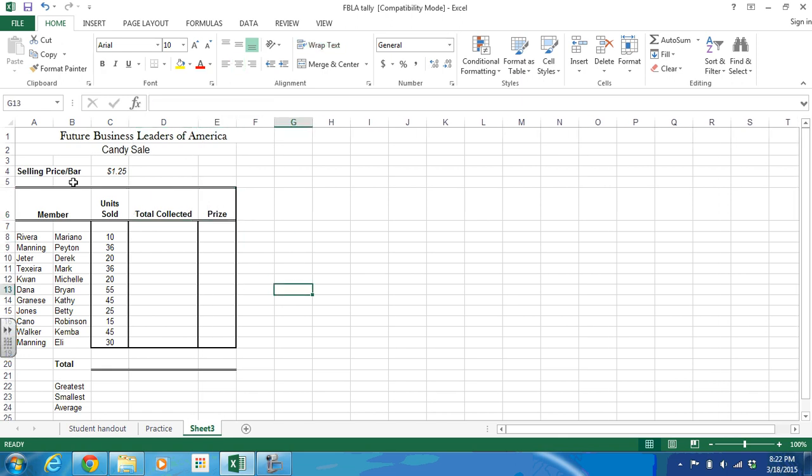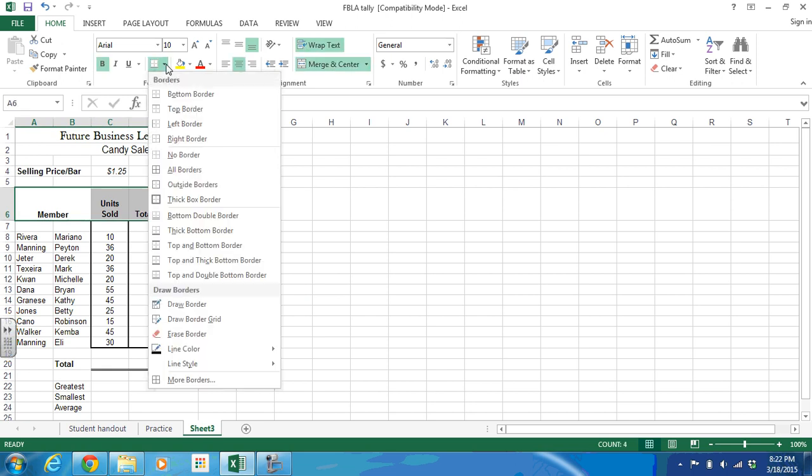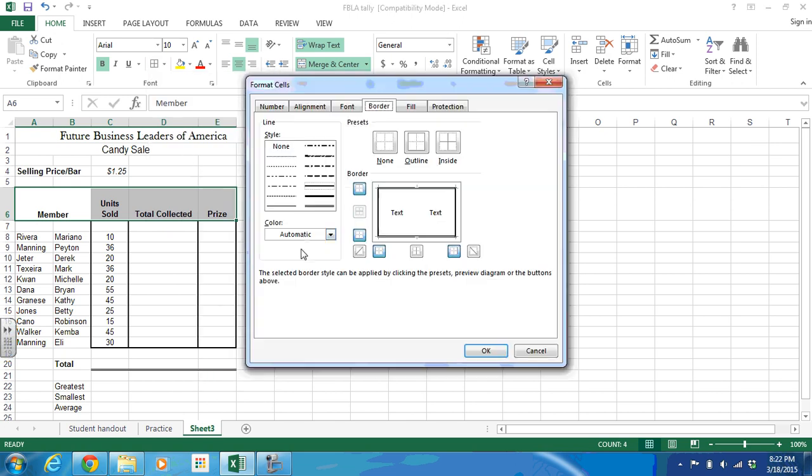Prize. So the borders here, this is a double border all around. So we have to actually go into more borders because it's not one of the quick border options. So you're going to choose a double border option on the top and bottom and a thicker line border on the two sides here.